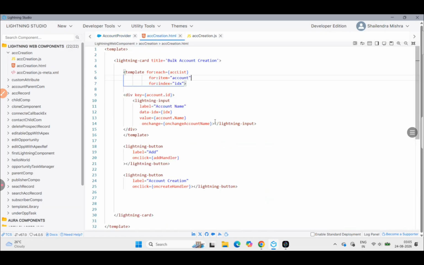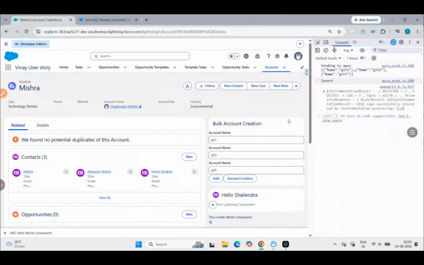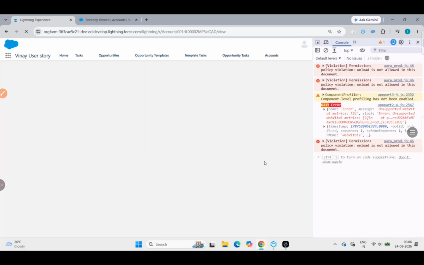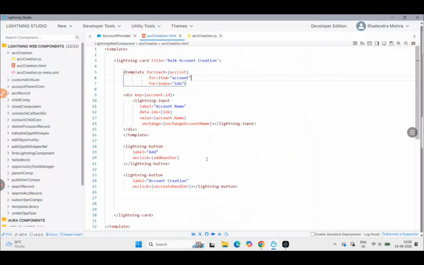And if I talk about the HTML part, in the HTML part you will find that three things are located here. What are the three things? One input and two buttons. So what is the logic behind that, and how have I created these things?